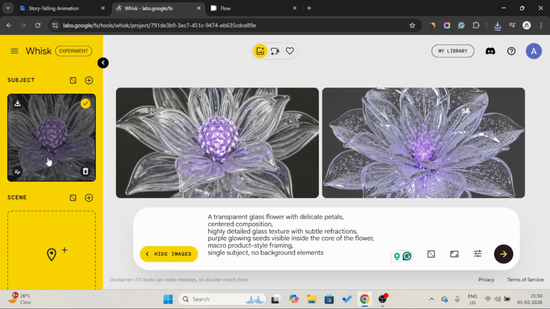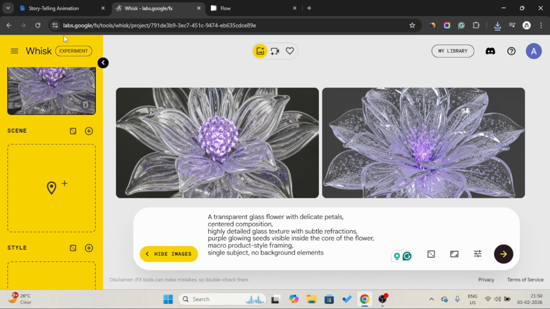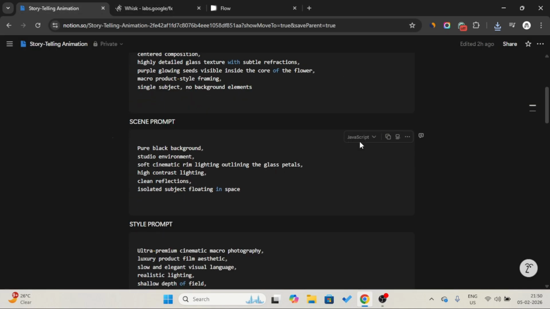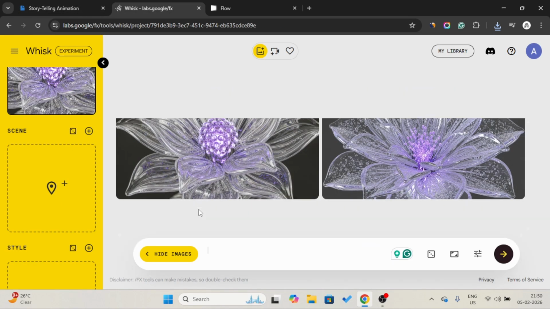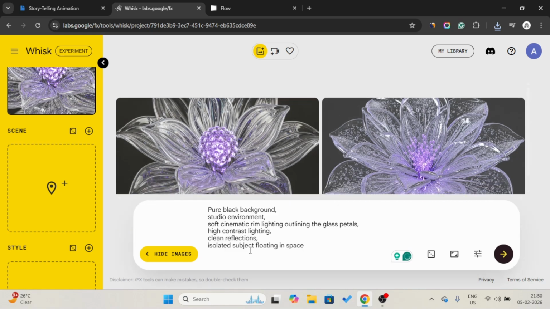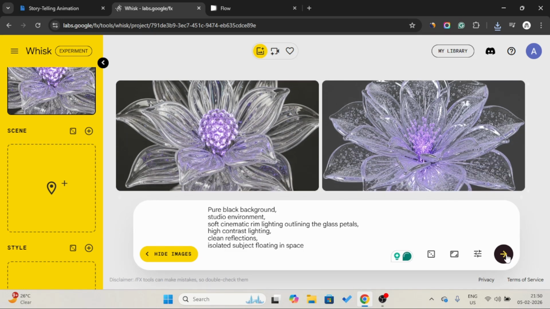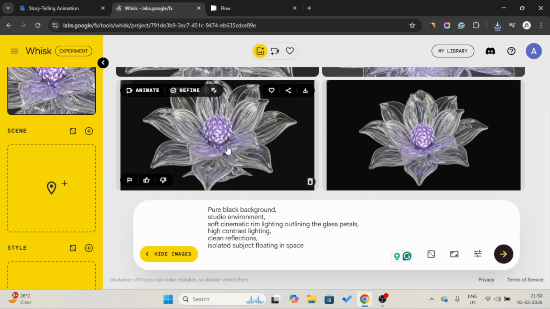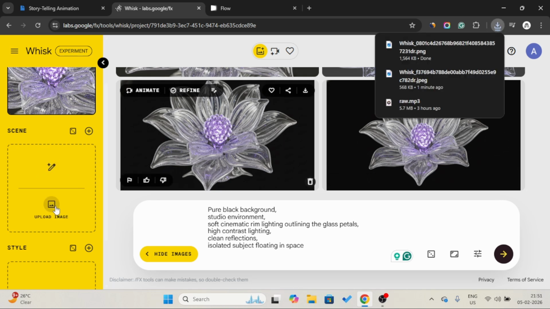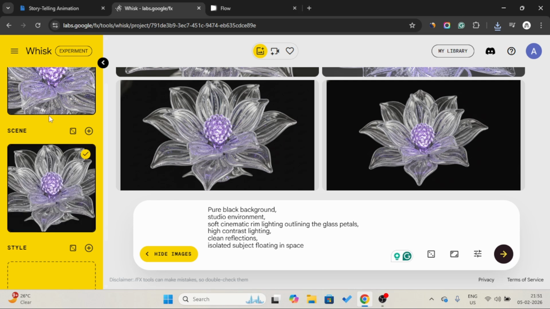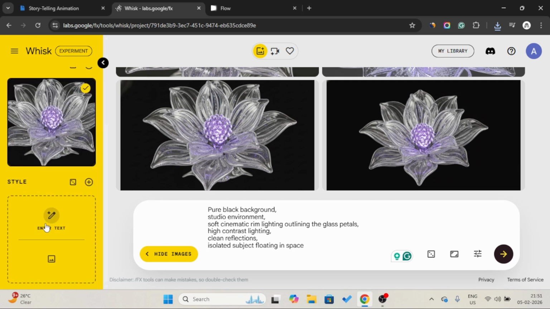Okay, it's done. And now let's create the scene. For that, let's copy the next prompt, which is all about the scene. Delete this prompt and then paste the prompt that will create the background, and enter. And this is the scene we created, and we have two options. We're going to select this one, download that, and here we're going to upload that. Okay, we have added the subject and the scene. Now let's add the style.